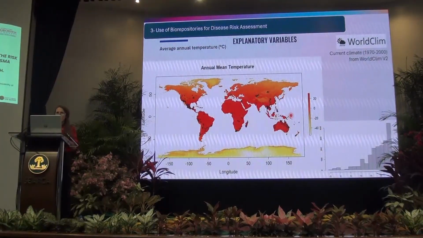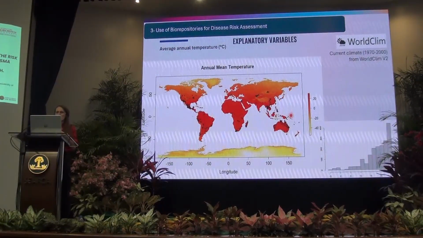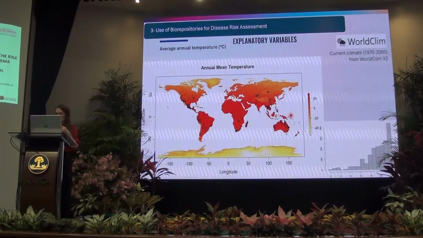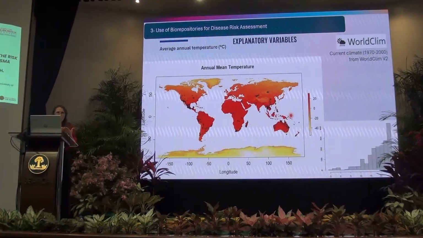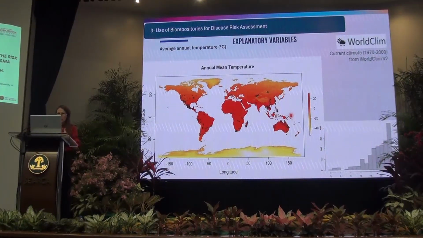So for the risk assessment, we obviously have to choose an explanatory variable, so we need the variable to understand how environmental variables or other socioeconomic variables may or may not affect the presence of phytoplasmas in natural areas.